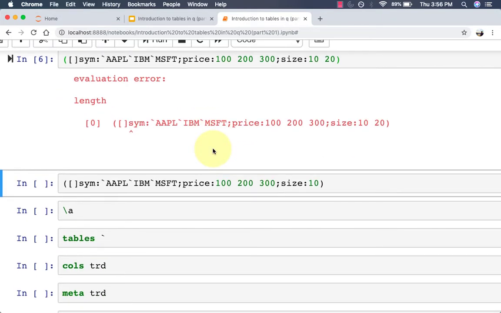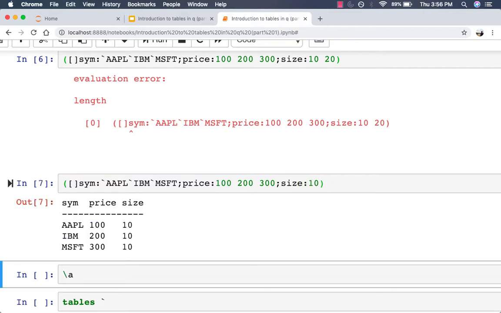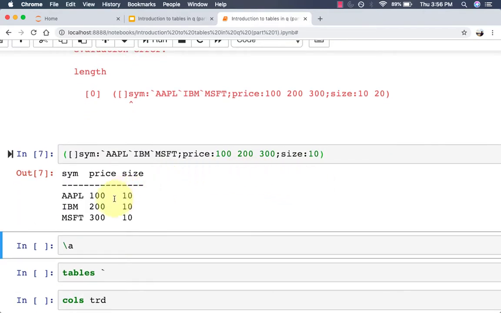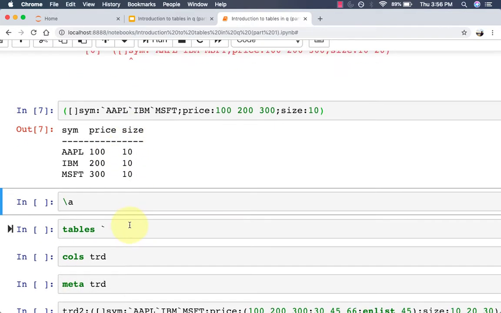Now, what's interesting is that when a scalar is provided, Q is smart enough to use that scalar for all the rows. So instead of having a list of values there, if you were to just provide one value, that will not throw an error. That's because Q assigns that one scalar value to all the rows. So all the rows here have a size of 10 now. Keep that in mind, that can be a little tricky.